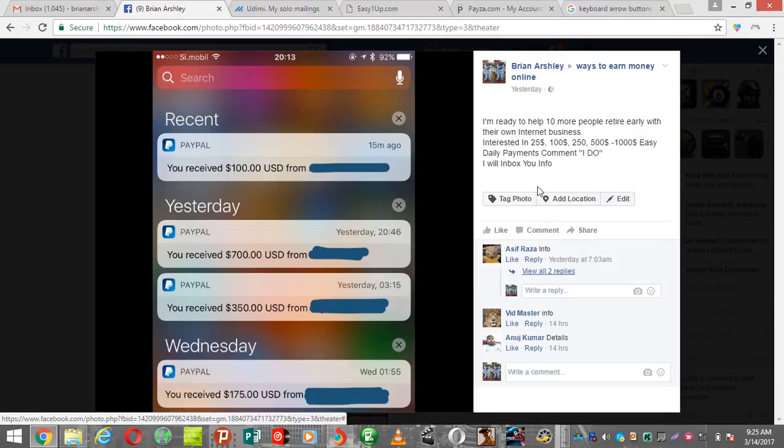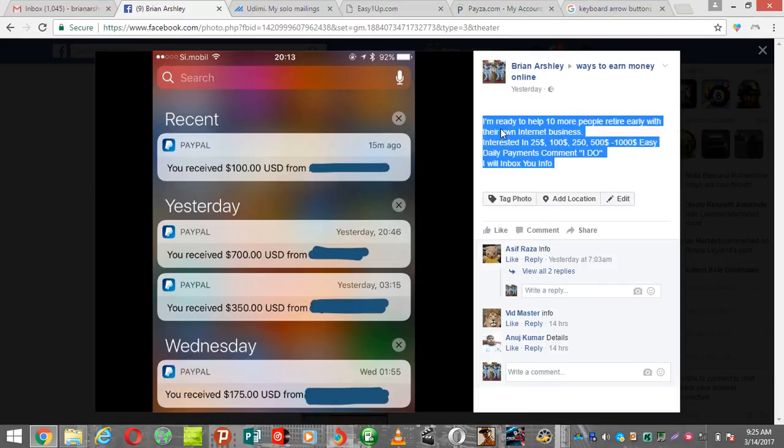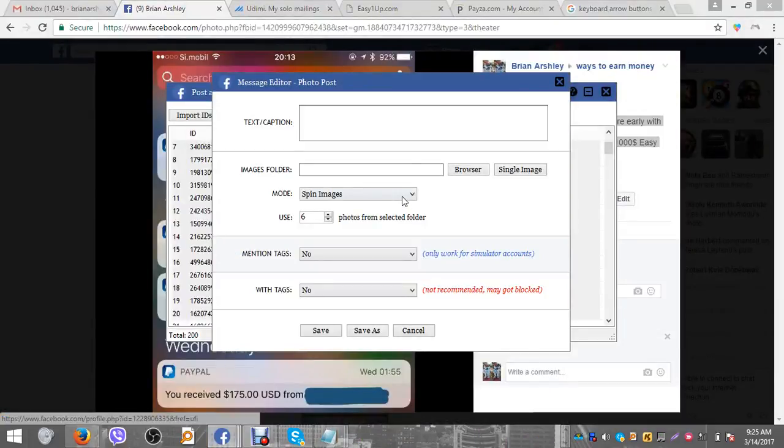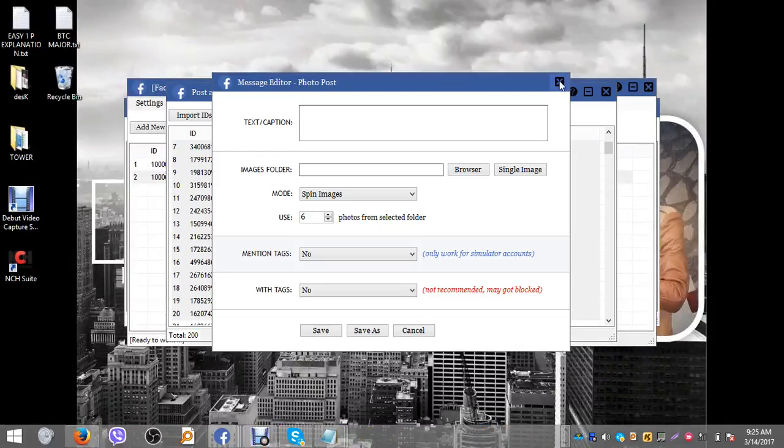Okay, so let me copy this information. Remember where we were. Just a moment. We were gonna make our post. Okay, this is where we were. I think you recall this place. So, text caption. I'm gonna hold control, but in your case you'll be typing here because now I'm gonna paste this information. So you're gonna type like this: I'm ready to help 10 more people retire early with your own internet business. Interested? You can get something different from this because I'm already using this, but get something brief and something converting.